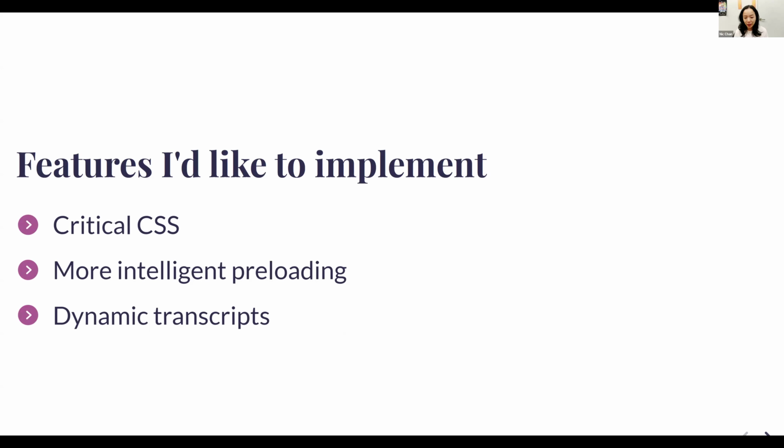The second is more intelligent preloading. We do utilize some, but it would be cool if we could step it up. For example, if we preloaded the audio and HTML for the next track while you're on the previous track, it would make it feel instantaneous. And the final thing is dynamic transcripts. Transcripts are a really important accessibility feature for people who can't hear, but they can also be used to answer things like, how do I spell this artist's name? Or what was that cool word I heard? It would be also really awesome if the transcript would kind of scroll as the audio played.